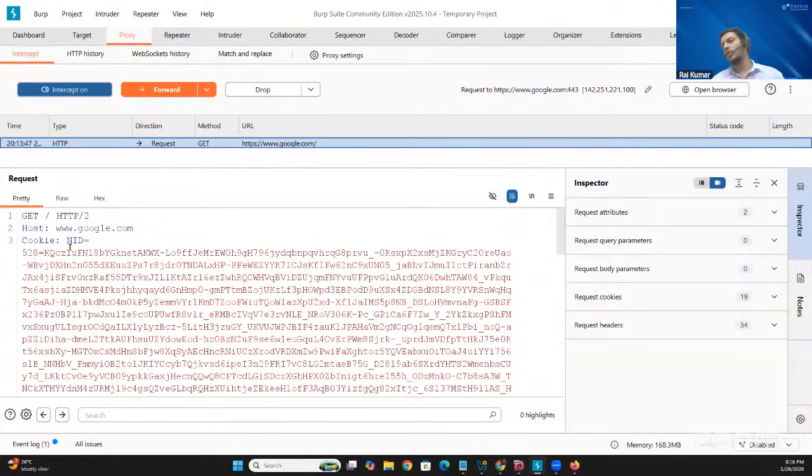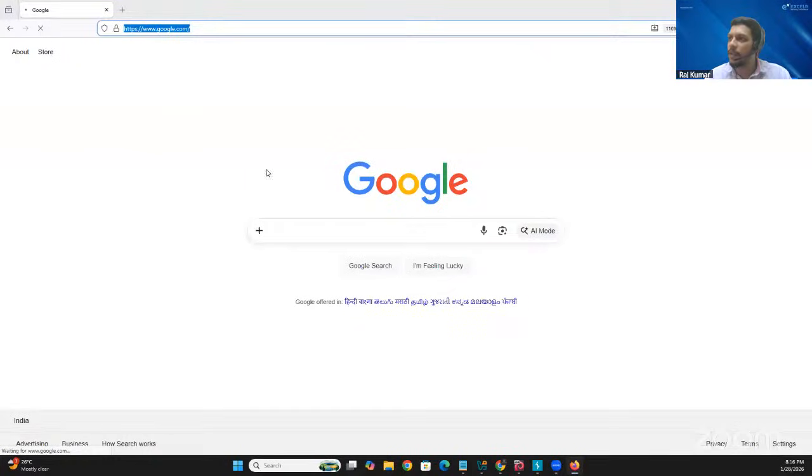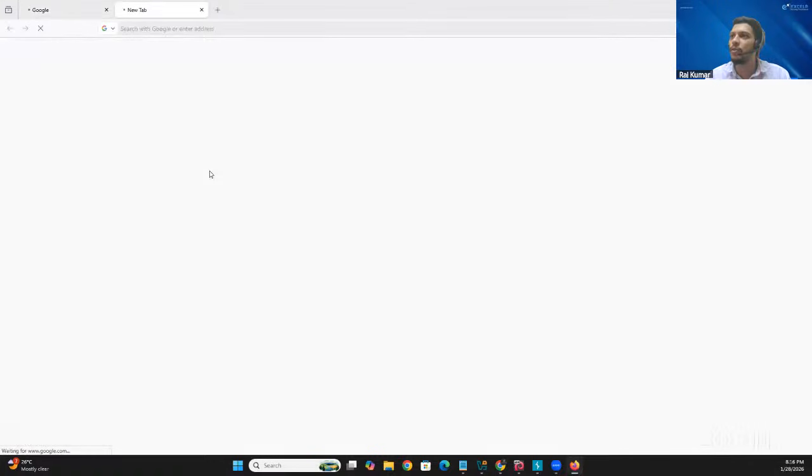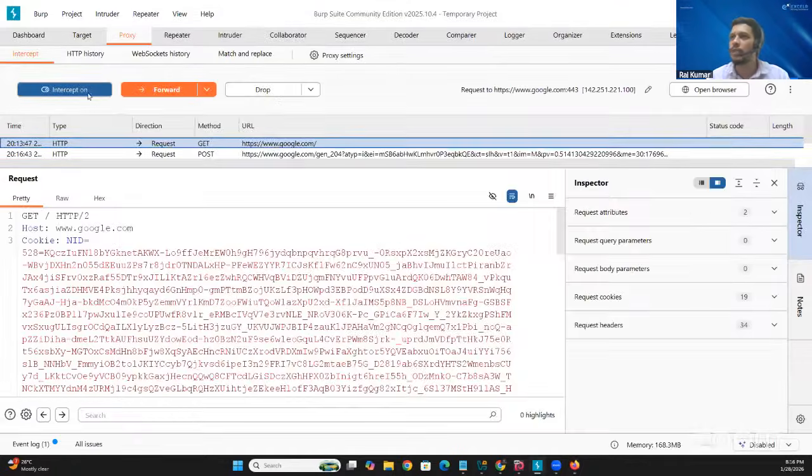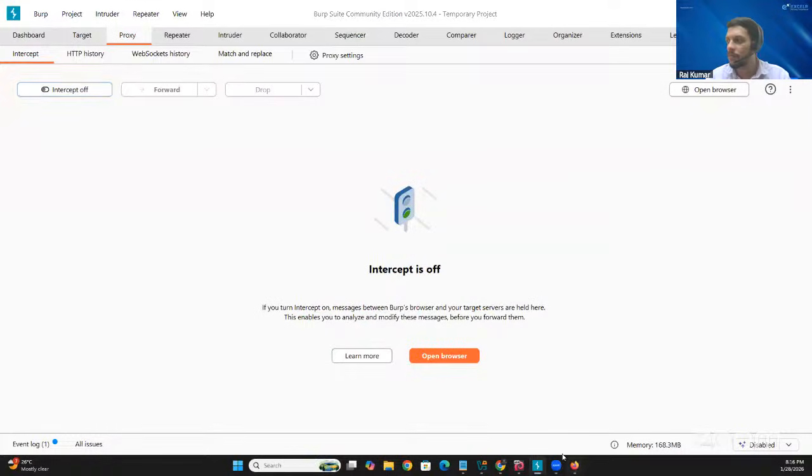Not only for Google, for mostly whatever site you are requesting, the data will look like this. This is the server side data, and we know this is all client side data. If you want to see view page source, for that I just want to turn on the intercept. Then only you see this is the HTML data.